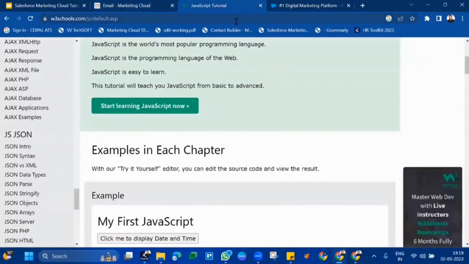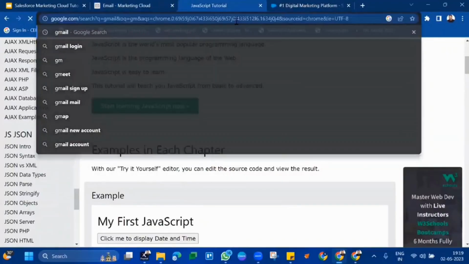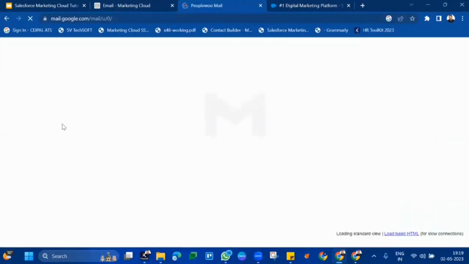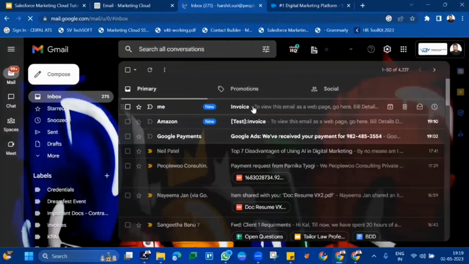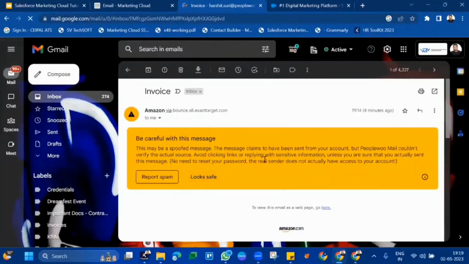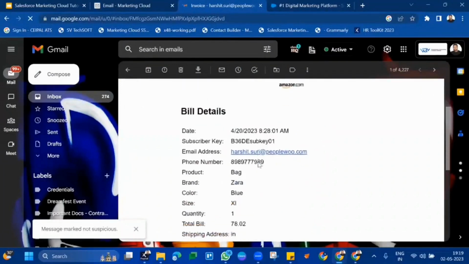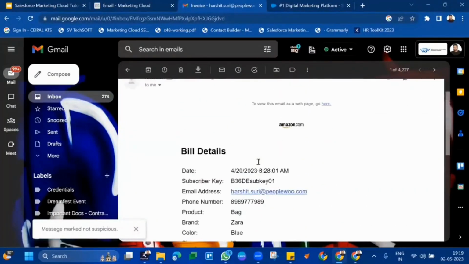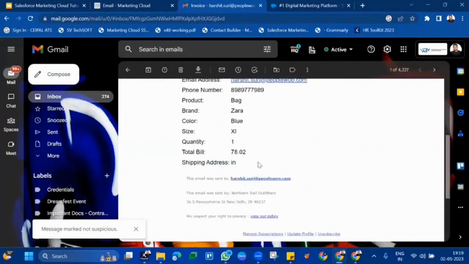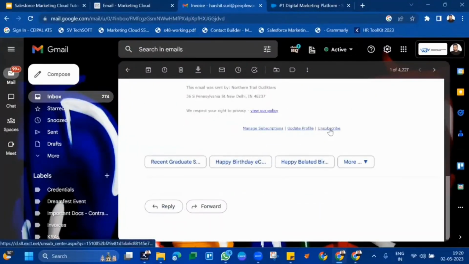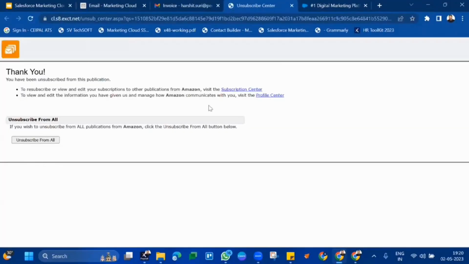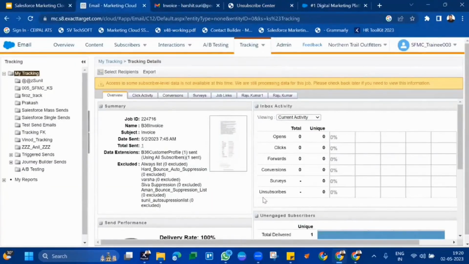Now, if I have received an email, I might perform some action. This is the email which I received. I might not like the content of this email. I might go and click on unsubscribe. Now this behavior will get captured here as an unsubscribe behavior.